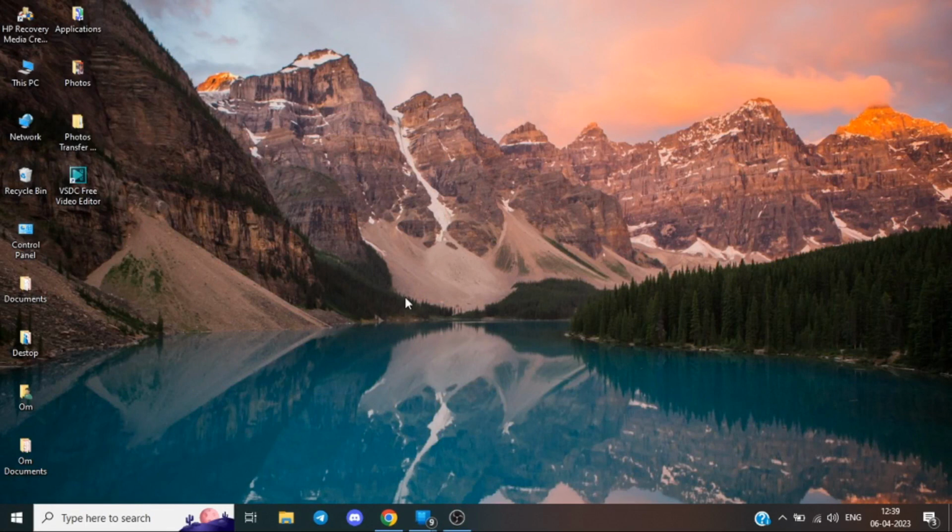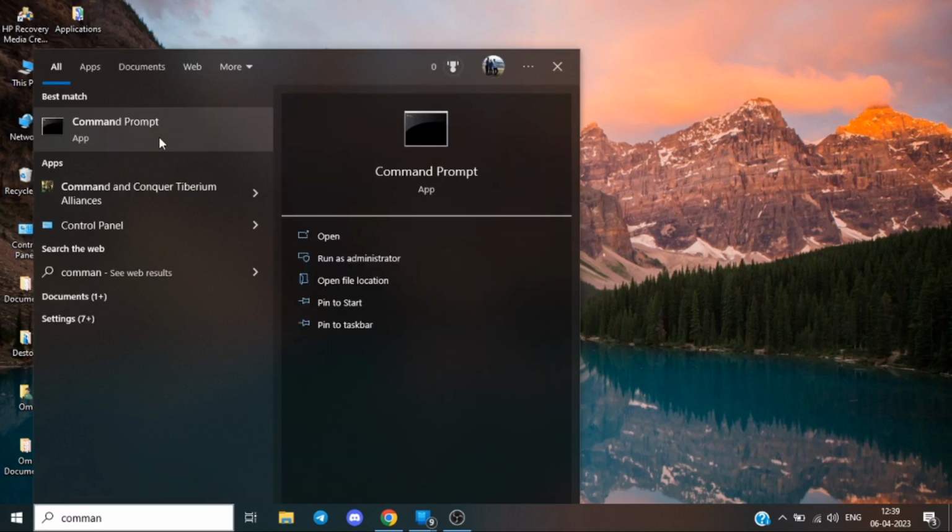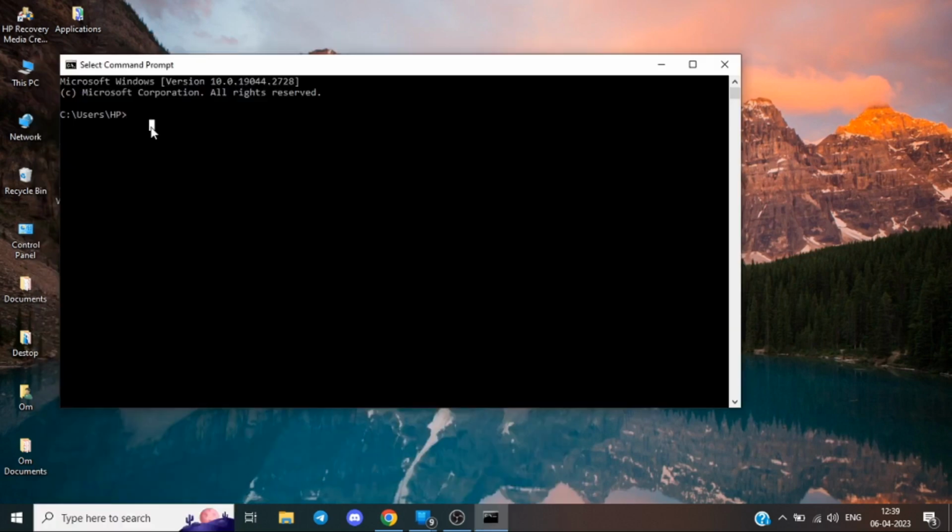On the computer screen, first you will have to open the command prompt. After opening the command prompt here, you will have to type NETSH space WLAN space show space profile space name is equal to.